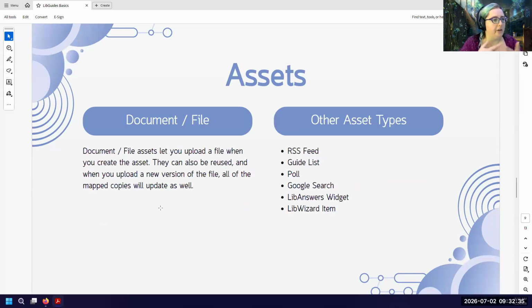Finally, I want to talk about the document or file asset. These, of course, let you upload a file when you create the asset. They can also be reused. And anytime you upload a new version of the file, any copy you've made of it that is still mapped to the original will also update.